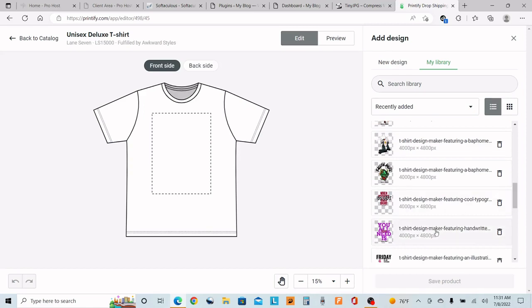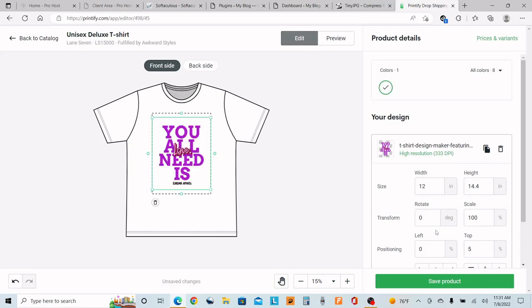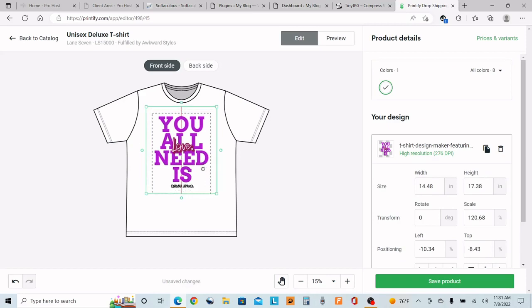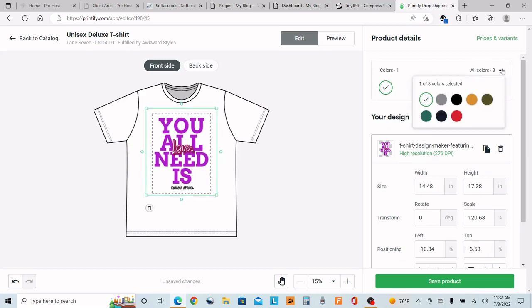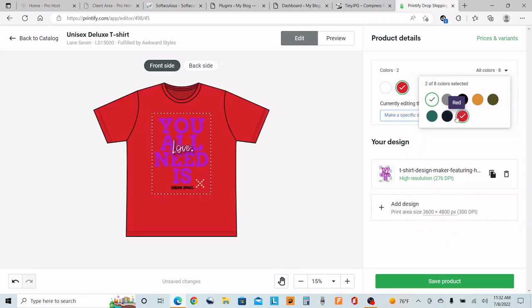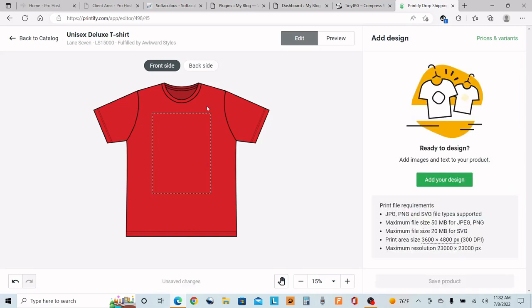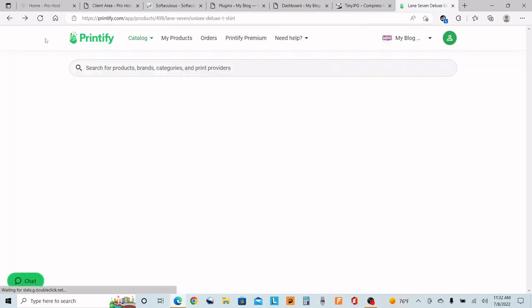All you need is love. Let's design this shirt. So All You Need Is Love is probably more like a female t-shirt. We're going to want some softer colors. They don't have any pinks, so we can go with white, red. No, that's horrible. I'm not going to go with this design on this particular tee. You know what? Let's scrap this whole thing and delete it. Back to catalog. We're not going to save that product.